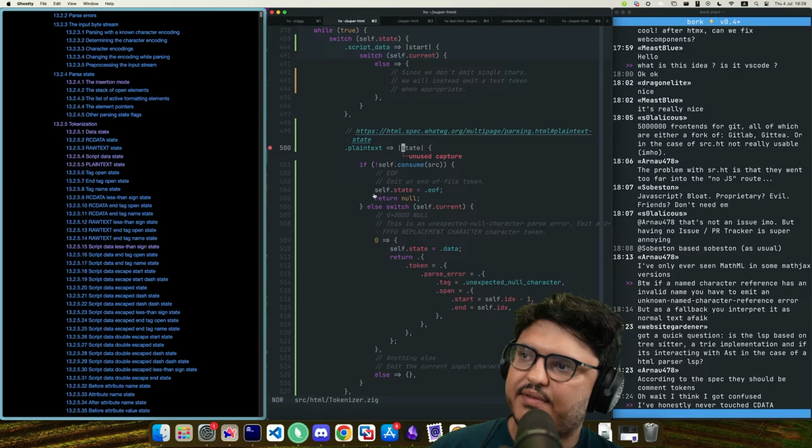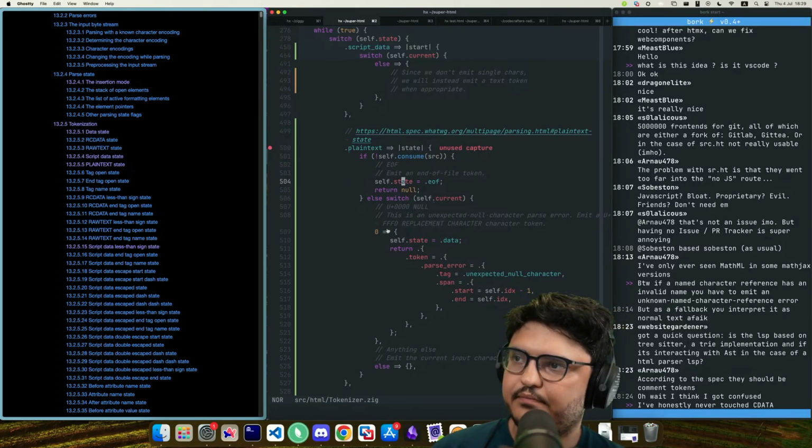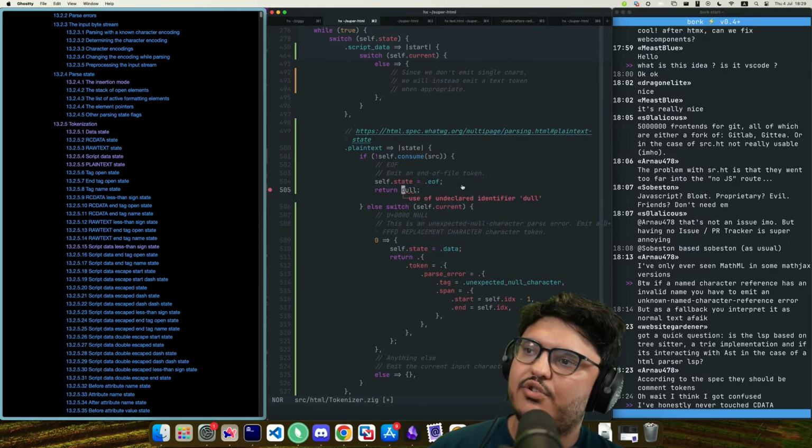Okay, so plain text. Let's see. Basically, plain text says, do nothing on else. If you find a null, complain about the null. If you reach the end, you have to return it. So we do not return null, but we return.